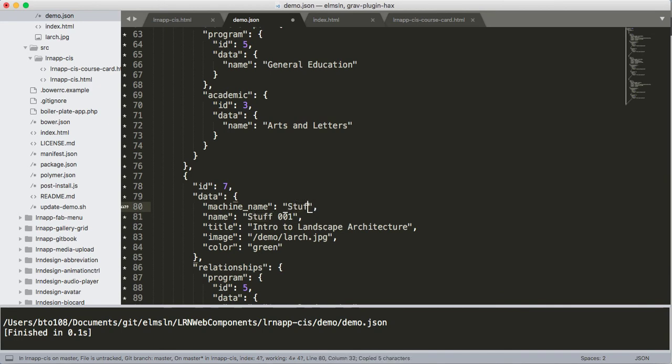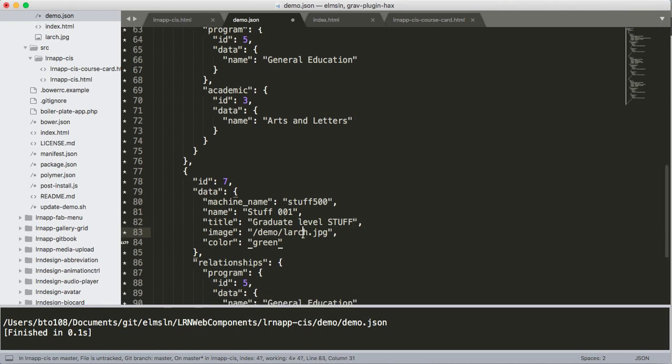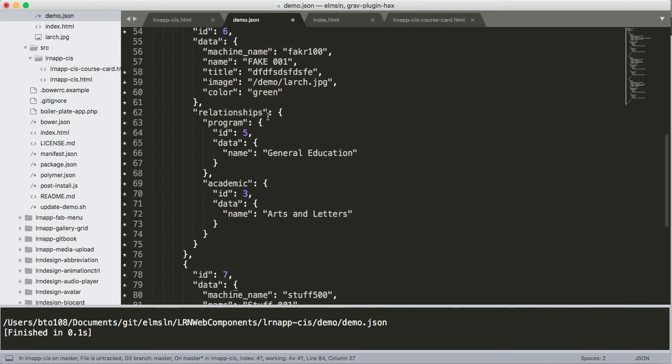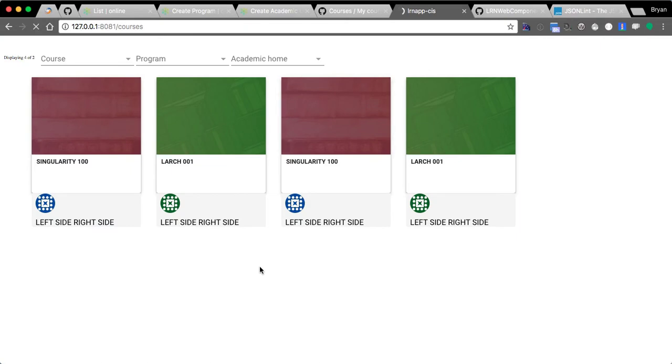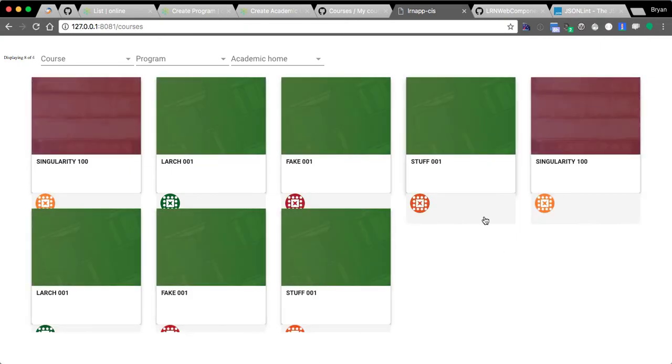Good old stuff 500. I'm an expert. This is graduate level stuff. All right, and that'll be large. We'll make this blue or orange, and we'll make this one red, just so we start to get some variability in this stuff that's placed there. Okay, a bunch more cards, nice.